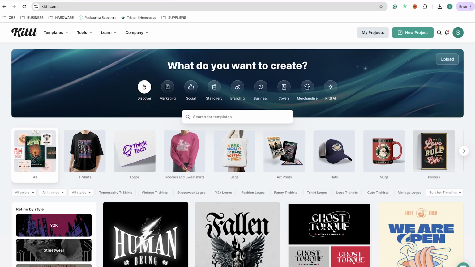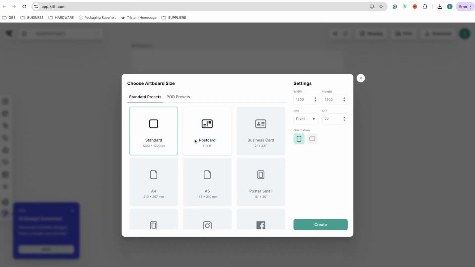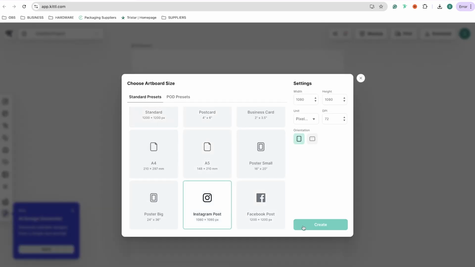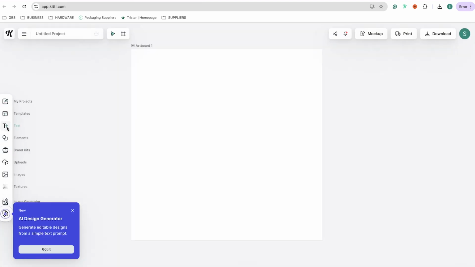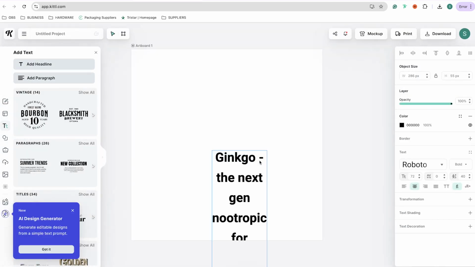Now I'm just going to come over to Kittl, which is free to use, and open a new project. I'll create a new artboard using the Instagram social post preset and place that text as a headline.